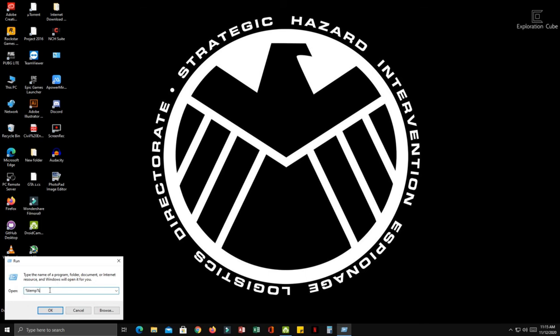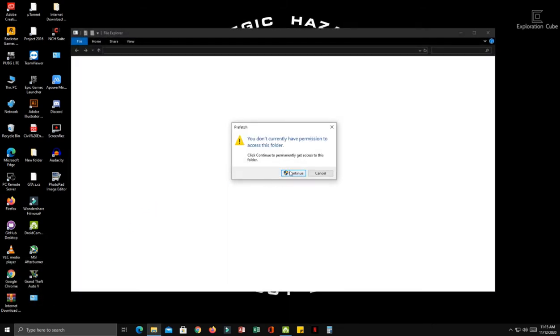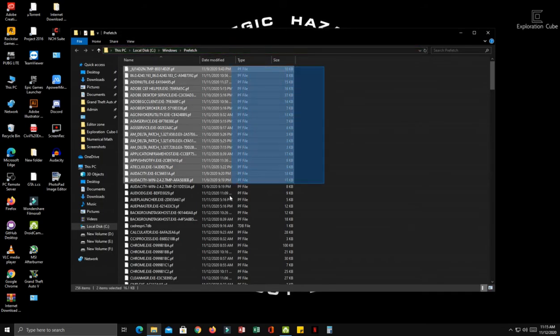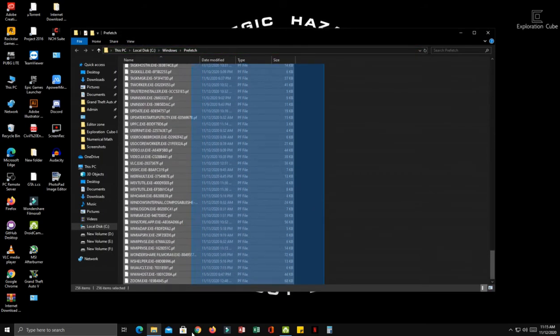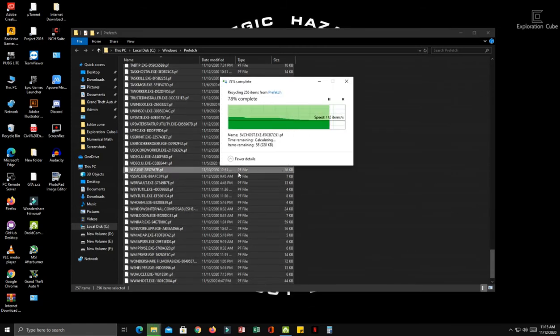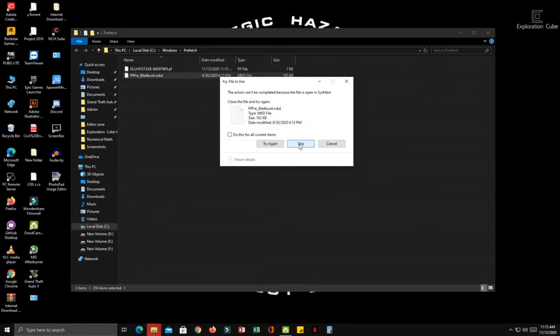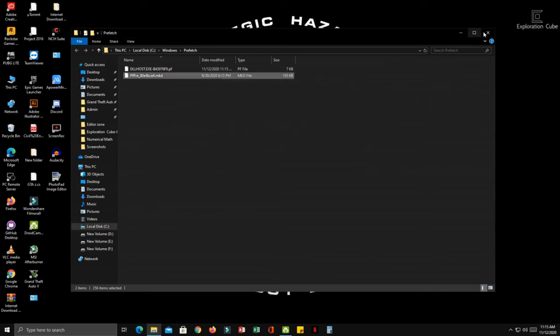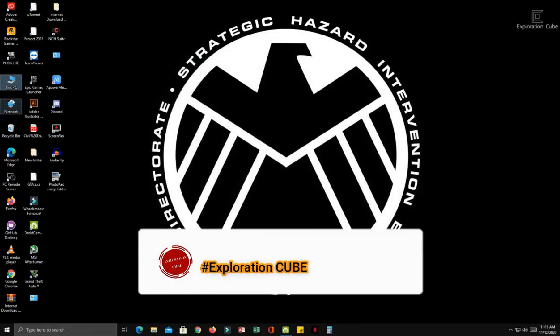Now type here prefetch and click on OK. Here you can see some command bar. Click on continue and select these junk files and press delete. Now all junk files are deleted. Keep, close it. Now trick number 2.